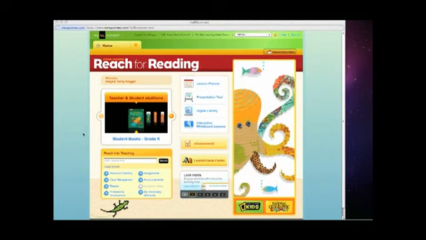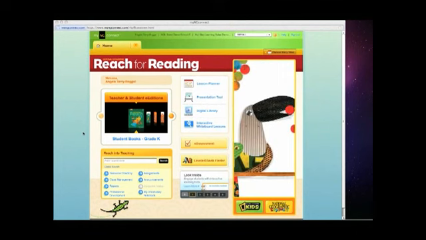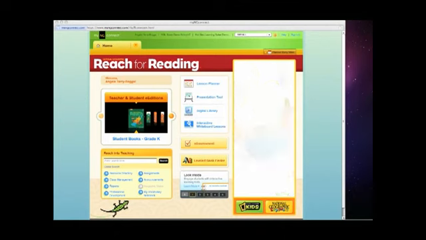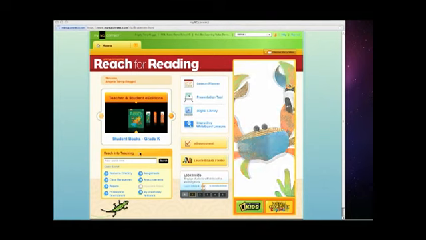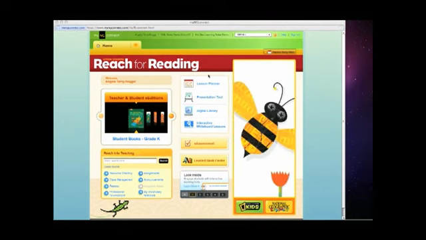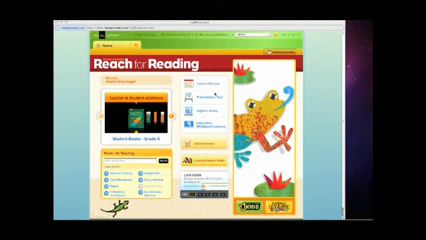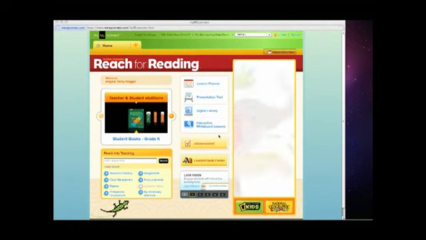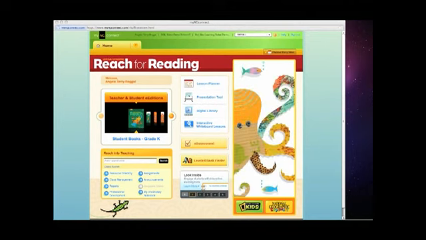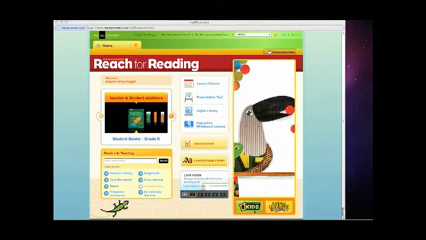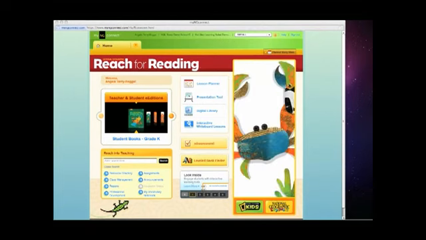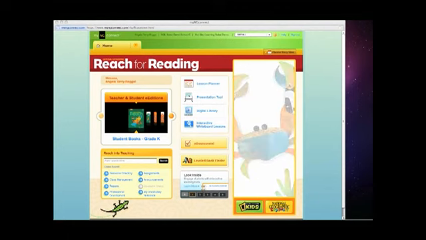As you look at the home page for Reach for Reading, you will notice it has a 3-column format. In the first column, again, your name, your student and teacher editions, as well as your teaching resources. In the center column, you'll find items like your lesson planner, the presentation tool, digital library, interactive whiteboard activities, assessment resources, and more. The last column gives you access to National Geographic Kids as well as National Geographic Explorer magazines online.